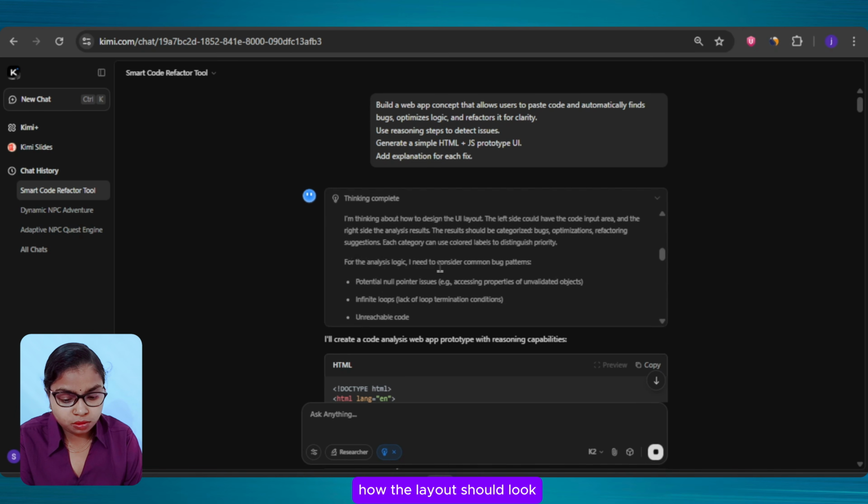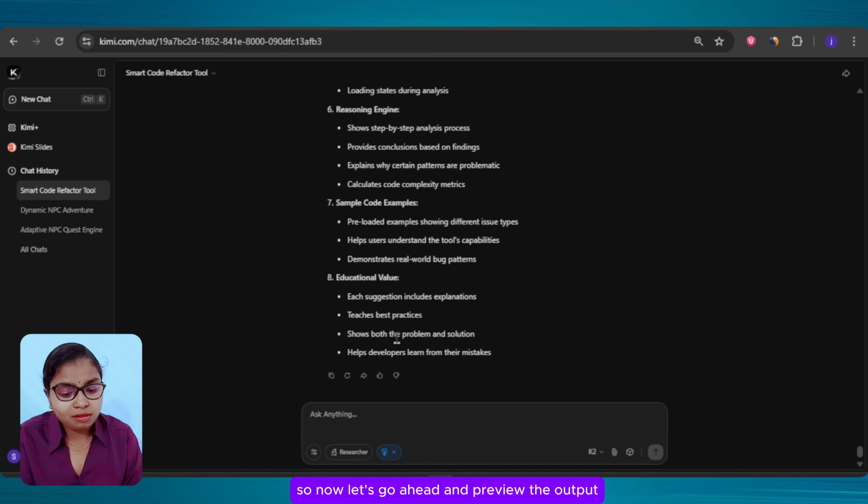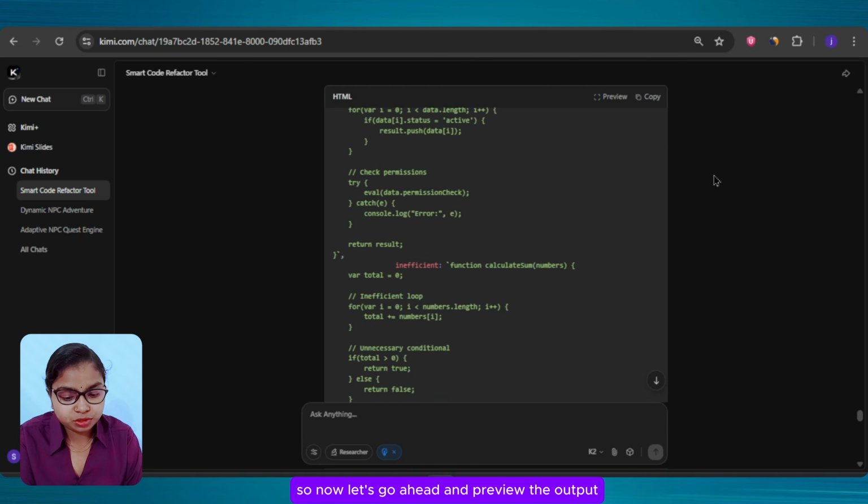How the layout should look, what sections are needed, what features can be included. It basically pre-thinks the entire workflow before writing any code. Then it breaks down the different types of bug patterns it needs to detect. That level of detail is honestly impressive for an AI model working in real time. So now let's go ahead and preview the output.